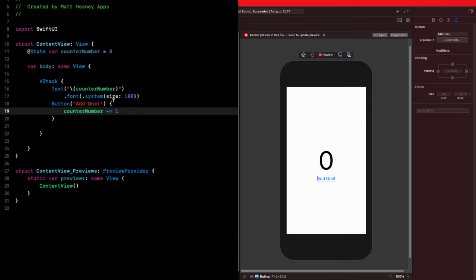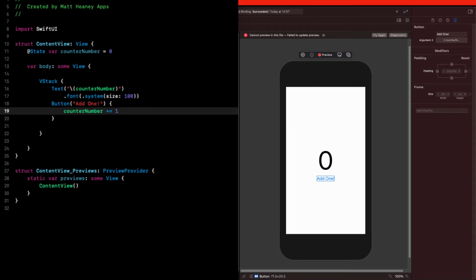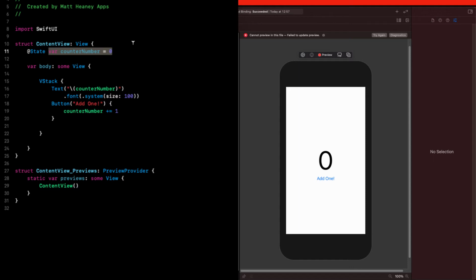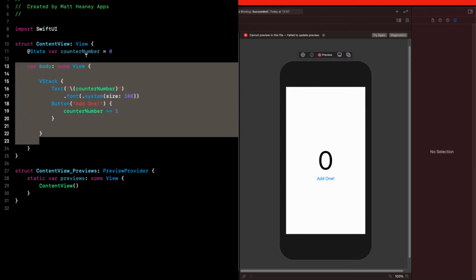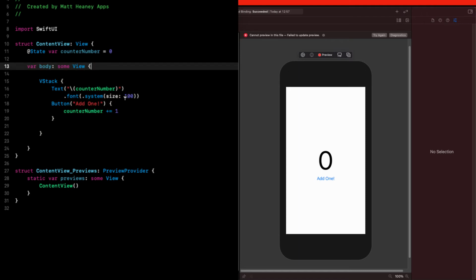Not only that, something else incredible happens. SwiftUI now knows that this property is part of the view's state and that its value can be changed. Because of this, whenever counter number changes, SwiftUI will now recreate the body object in the content view so all of the views work with the updated value. So just by doing this, our counter will work.